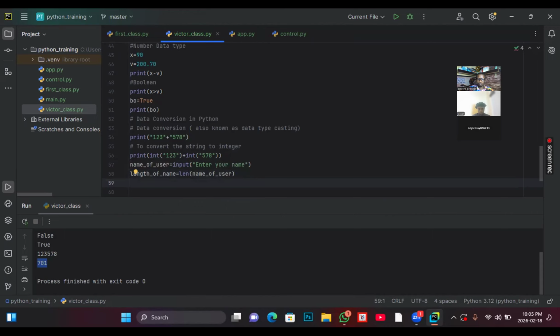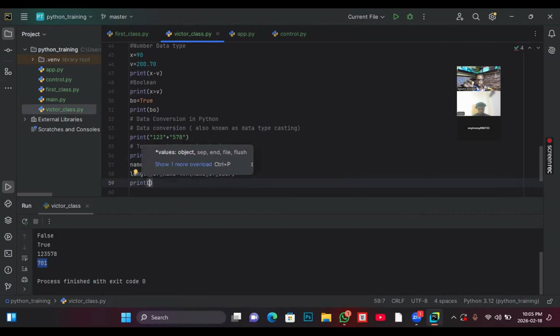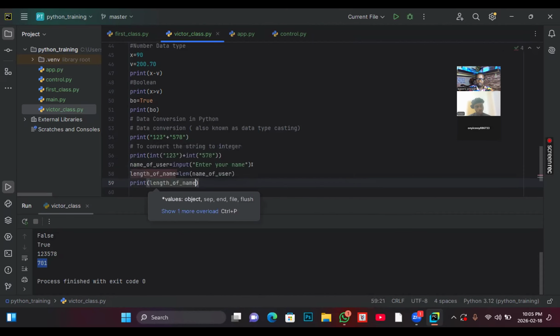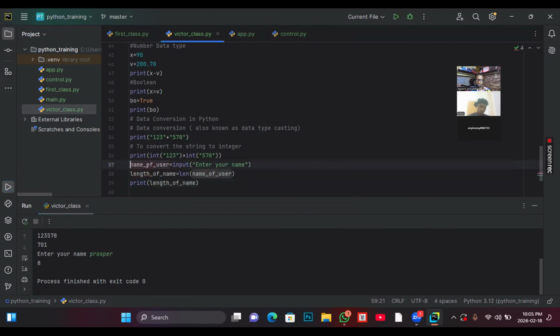Now, we would like to get the output, so I can now say print length of the name. If I run the code, I should be getting that information. It's asking me, enter your name. Let's say I type my name, Prosper, and press enter, and it outputted: Prosper has 8 character. So, 2 minutes to also apply this before we proceed.